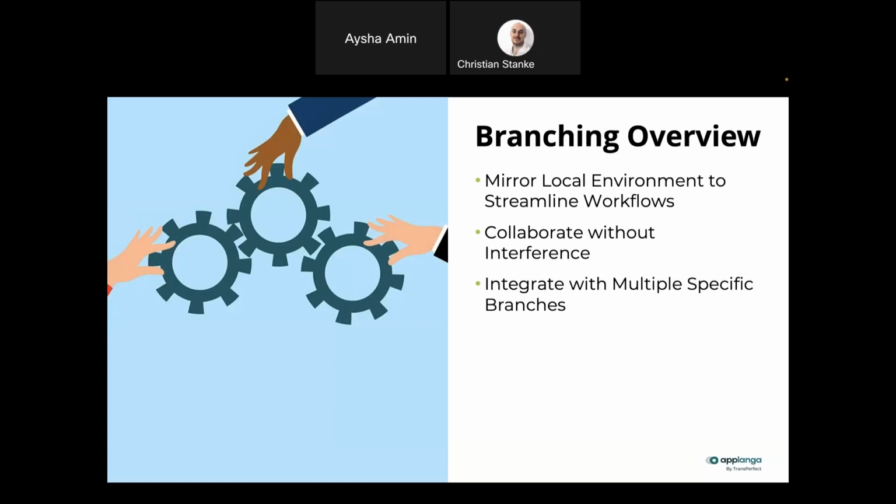Branching is a brand new feature on Applanga. A lot of our users expressed interest in it and they asked for it specifically. In a pretty short summary, this feature empowers your teams to improve their collaboration and streamline localization workflows on Applanga. So with branching, you can now easily mirror your local environment in Applanga, and hopefully that provides you with more flexibility and efficiency in managing your Applanga projects.